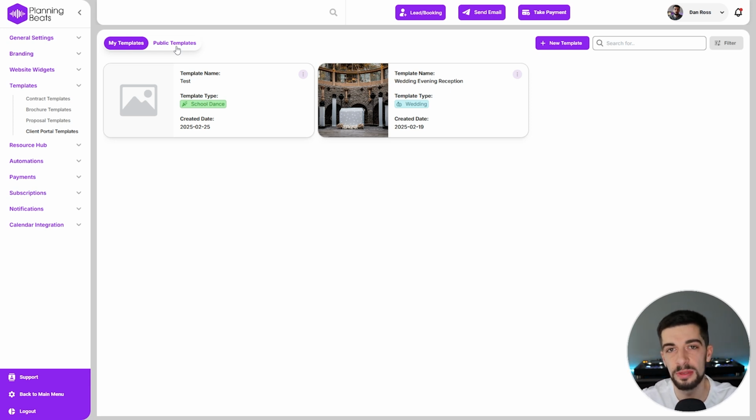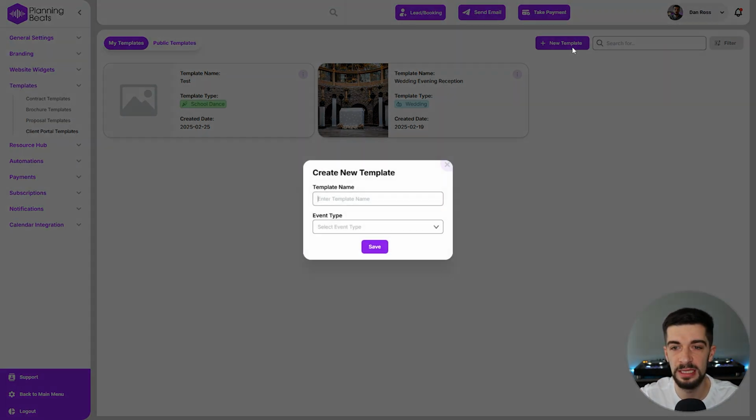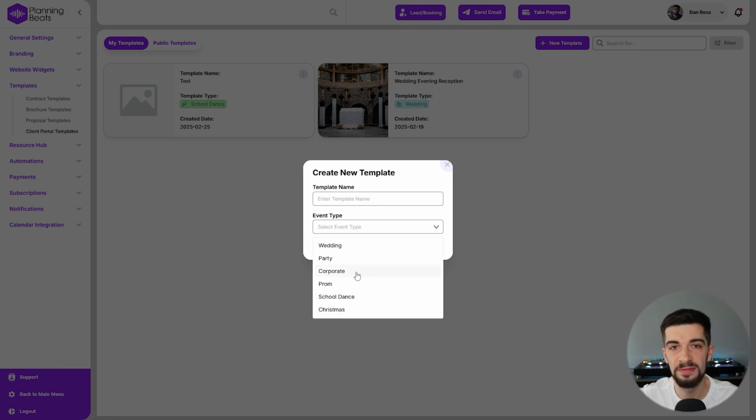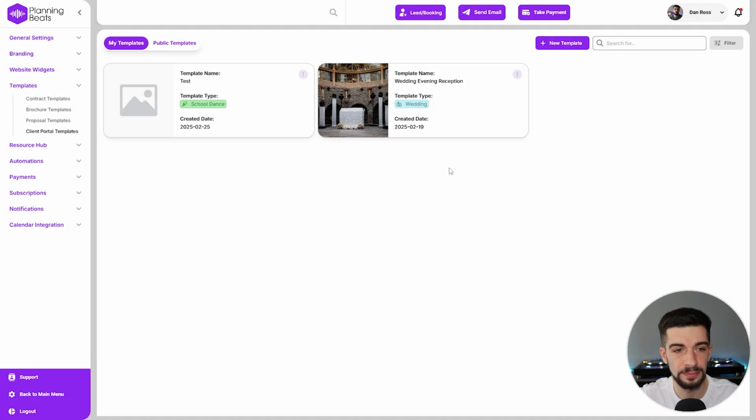But today I'm going to be talking about how we start from scratch and how we build a template and what that means and how that looks for you. So what we'll do first is just look at the add new template button. Really simple. You give it a name and then you give it an event type. The reason for giving it event types is that when adding a client portal template to a booking, you will only see the ones that are related to that specific event type. So if you've got a wedding, it's only going to show your wedding related templates. Just makes things a little bit easier for you.